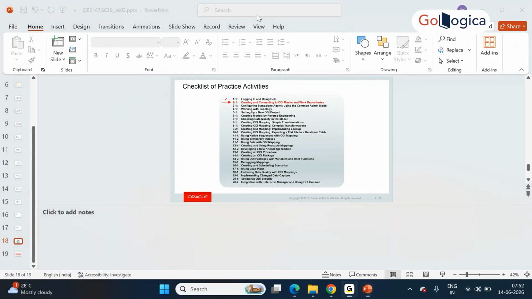Okay. And then from the single ODI Studio, we can create multiple work repositories. We can even switch over from one to another on the same ODI Studio, right? Yes.